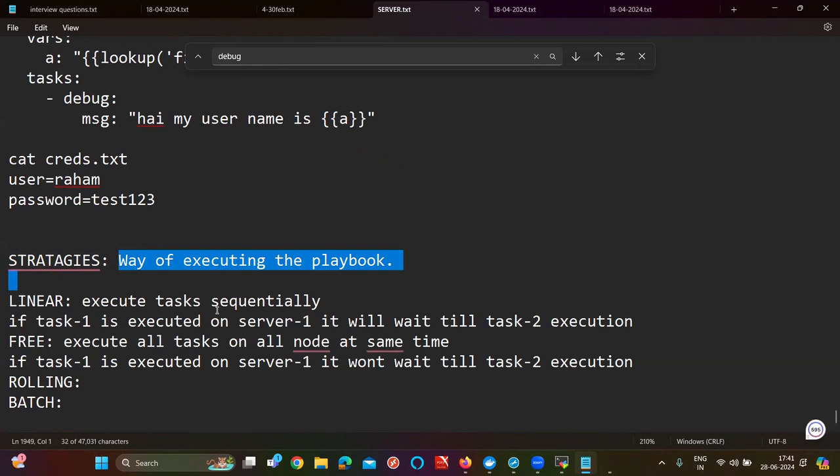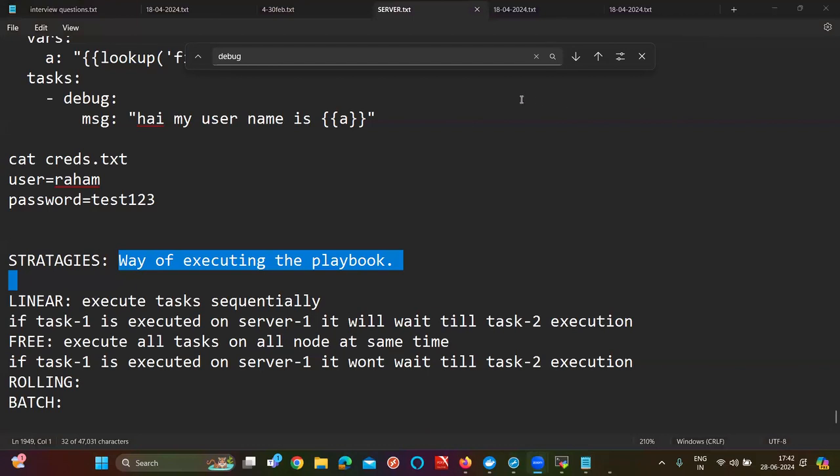If you have two tasks, task one needs to wait for task two execution. If both of them are executed, then only they will go to the next server. But in free, task one will not wait for task two. Rolling means alternately task one, task two, again task two, task one, one by one. Batch means all at the same time. Both task one and task two will execute at the same time. But the default strategy in the Ansible playbook is linear.